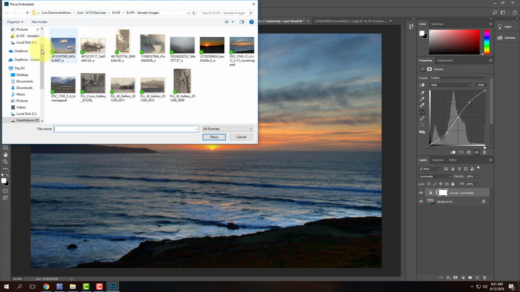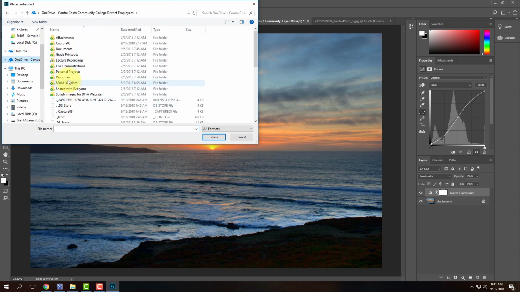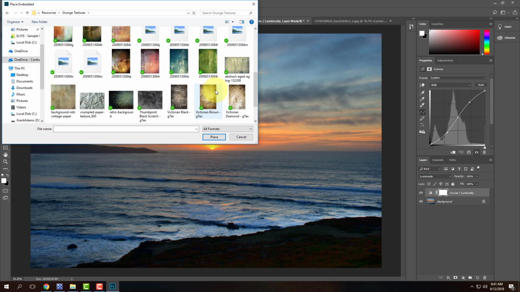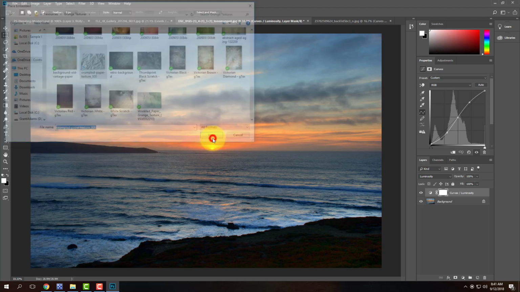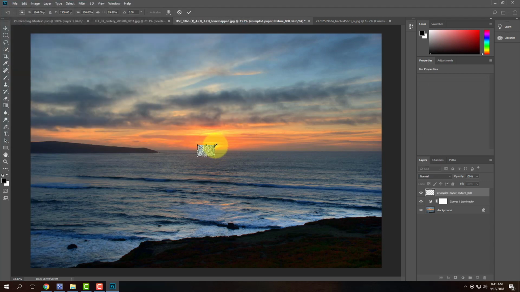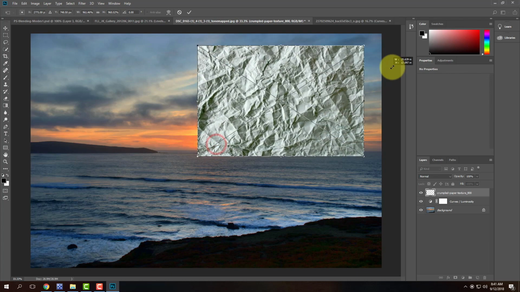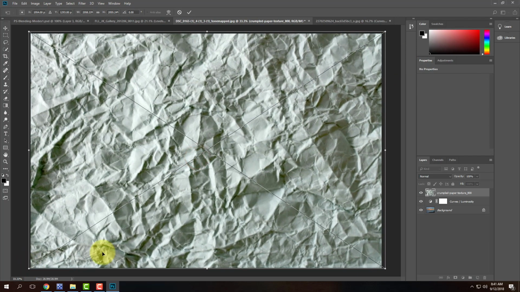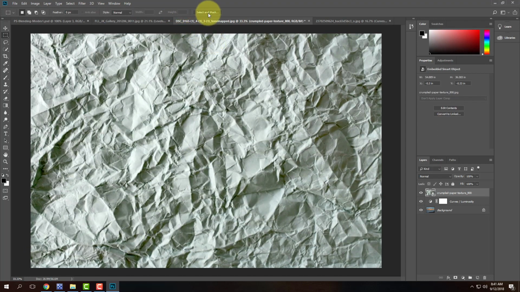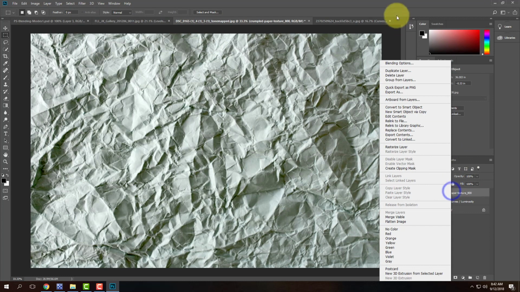I want to go find that file that I just downloaded. So it was in my resources folder, into my Grunge Textures, and there it was, the crumpled paper. I'll go ahead and click on Place, and it was a really small image. Is it going to be that blurry? Okay, let me see if it sharpens up. Yeah, it's too blurry. Let me do this one again.